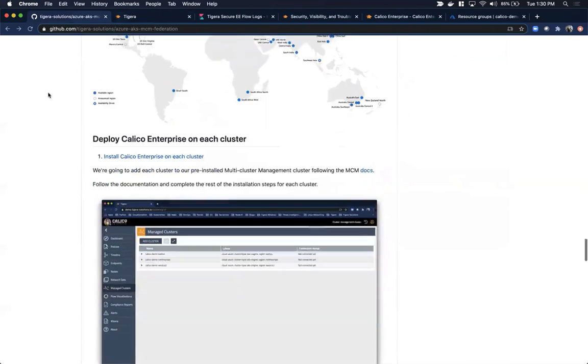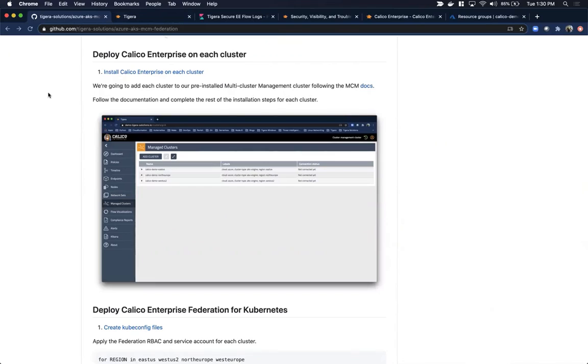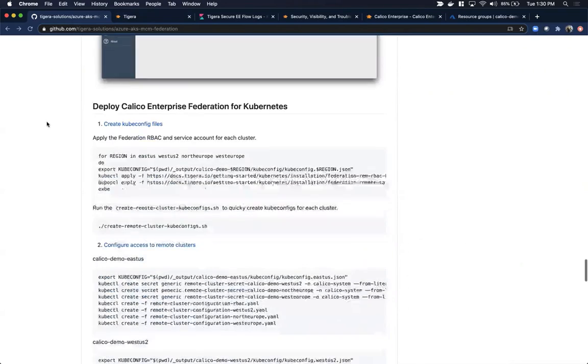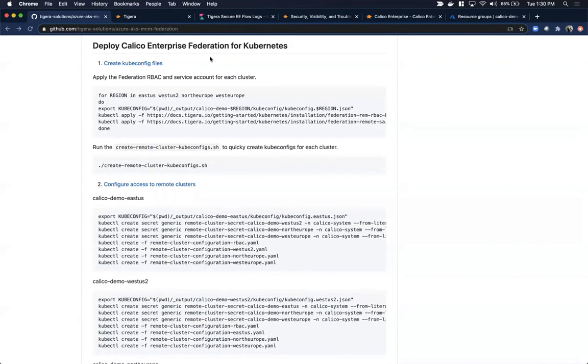All right, and then what we're going to do is deploy Calico Enterprise. I've also done this too. Deploying Calico Enterprise probably takes 10 minutes across each cluster. And then what we're going to do next is deploy Calico Enterprise Federation for Kubernetes. And this is where we're going to start. Before we get started, let me take a look and see if we have any questions.